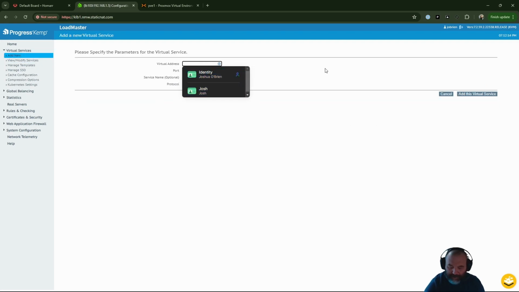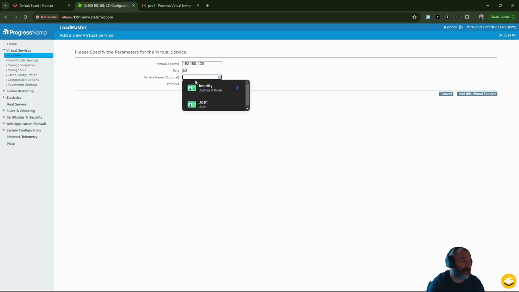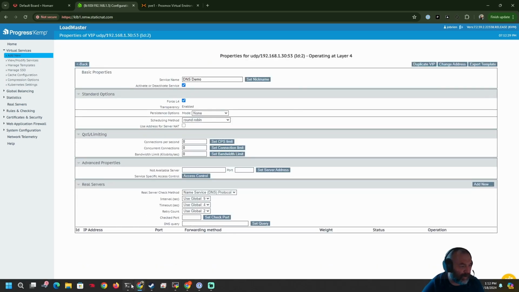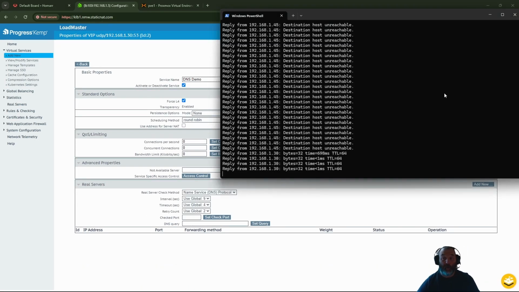here for it. So we're going to do 192.168.1.30 is what we're going to do. The port is going to be 53. And we're going to use UDP. And this is going to be DNS demo. And we're going to add this virtual service. Now let's go look at our pings. There we go. When you get it right and all the numbers match what they're supposed to.